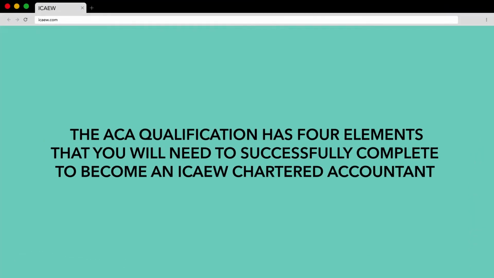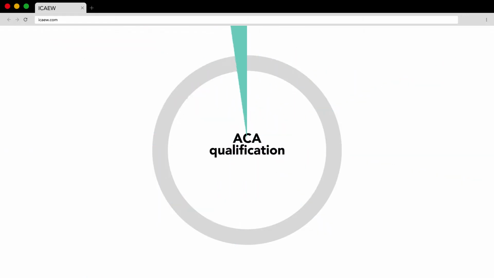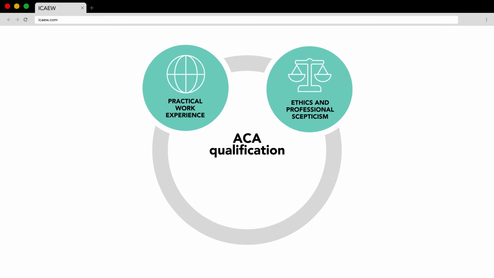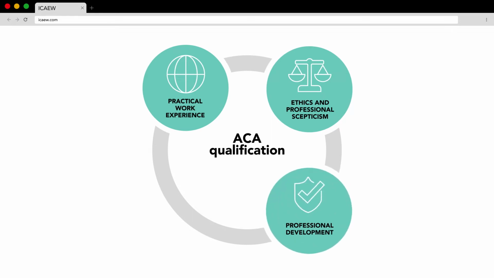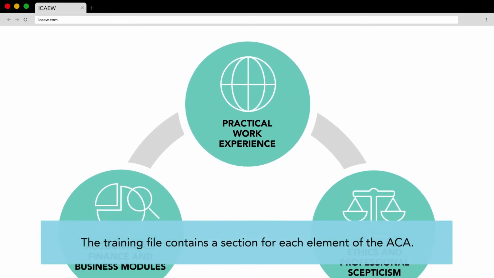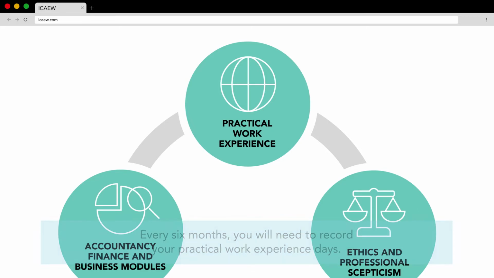The ACA qualification has 4 elements that you will need to successfully complete to become an ICAEW Chartered Accountant: practical work experience, ethics and professional skepticism, professional development, and accountancy, finance and business modules. The training file contains a section for each element of the ACA.